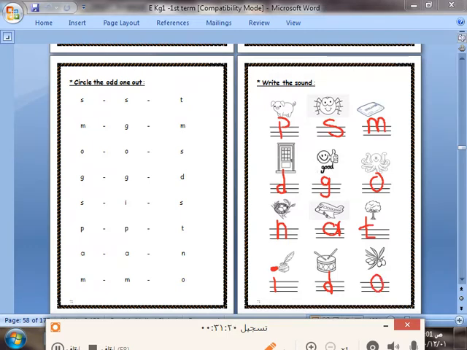In another page, you circle the odd one out. Where is the odd one? Quickly, quickly. Yes, it's sound t. Make a circle on sound t. Here, m, g, m. Where is the odd one? Yes, make a circle on sound g. Here, o, o, s. Where is the odd one? It's sound o. No, it's sound s. Yes, make a circle on sound s.